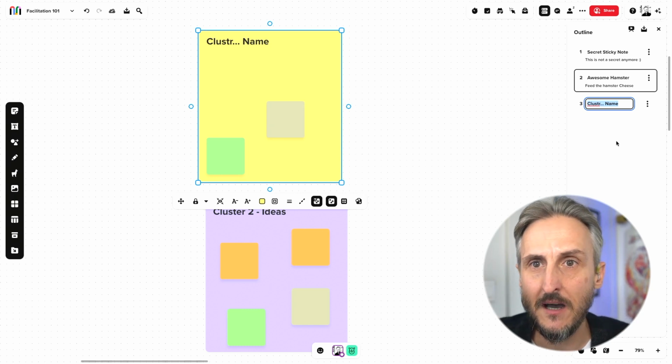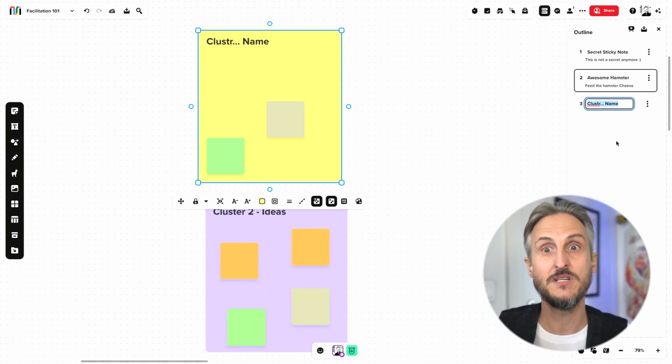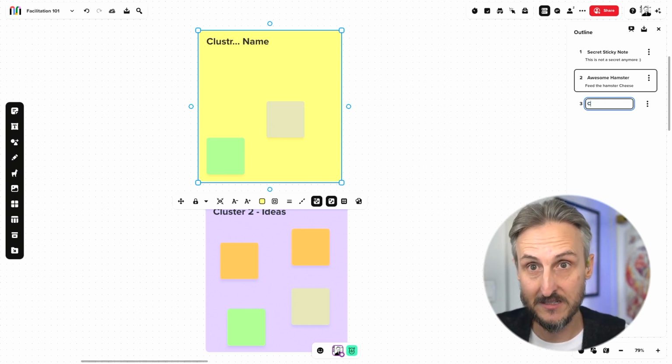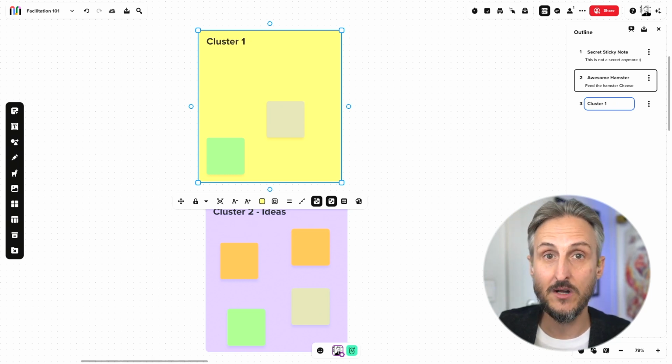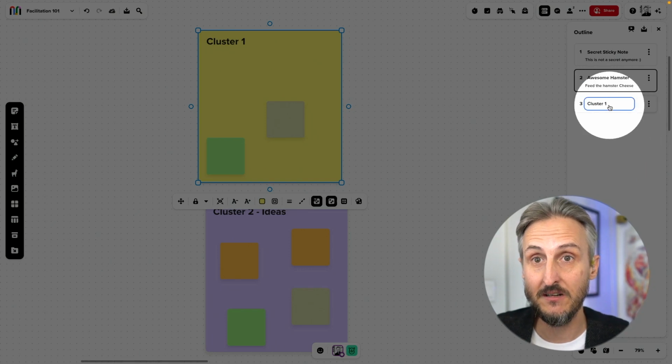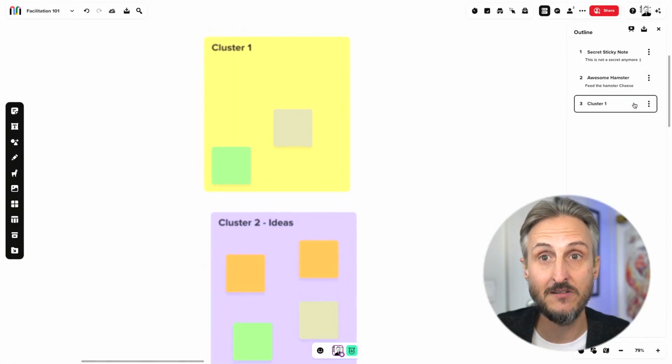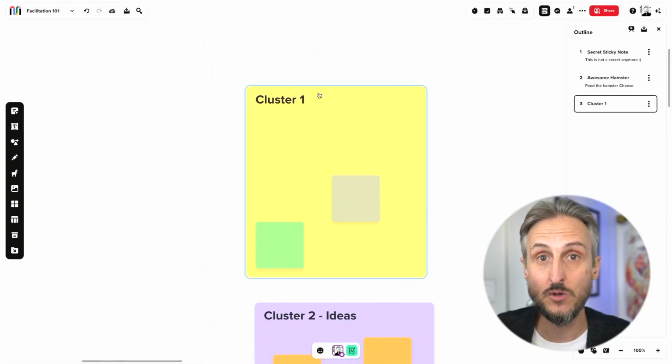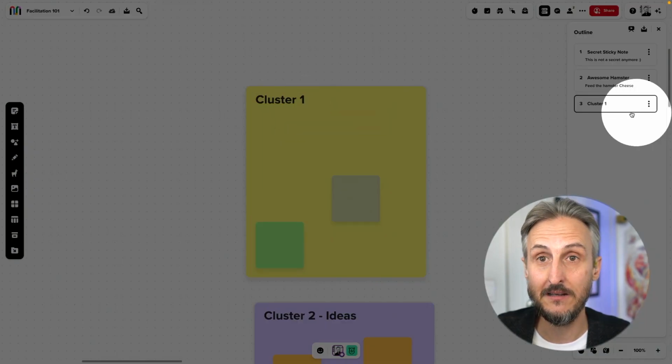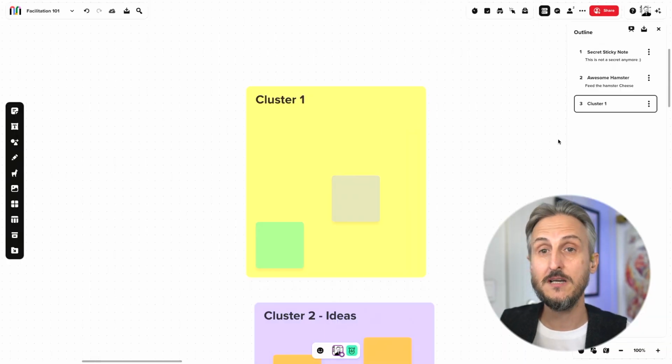Now you'll see that I made a little mistake there, misspelling the cluster name. So I'm going to go in there and say cluster 1. Hit enter. Now it's a part of the outline. It's here. And if I click on that, it will take me to this area. However, it's also updated the headline. So for certain use cases, this is brilliant.